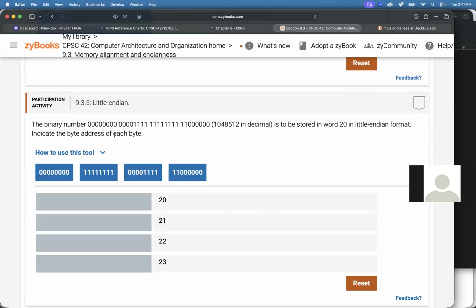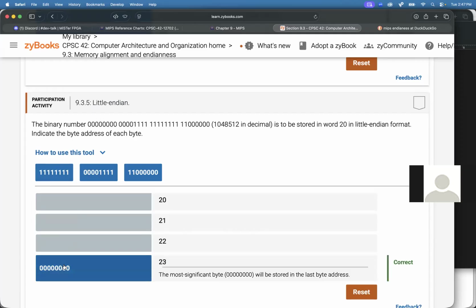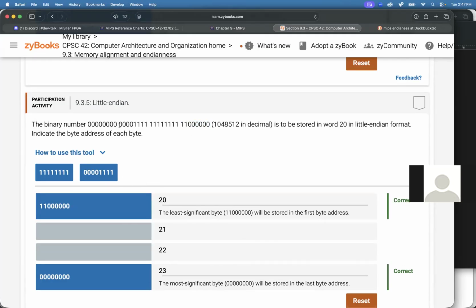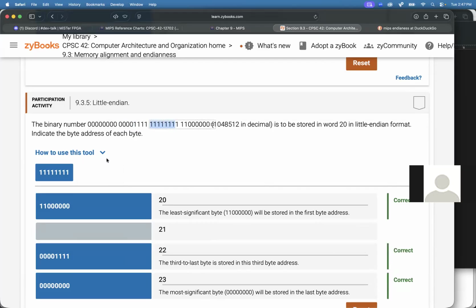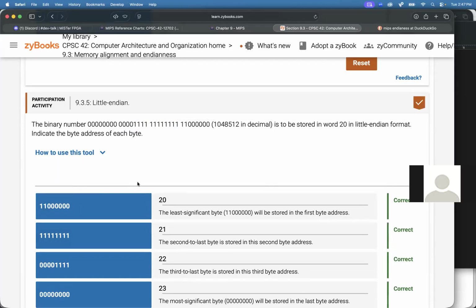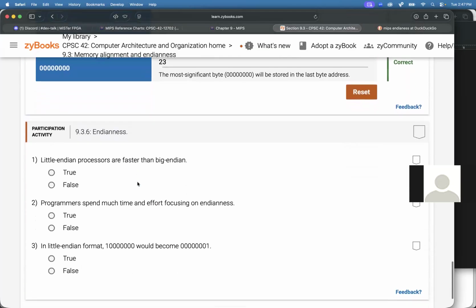Little Endian. So now it's going to be the opposite order. The zeros are first here, but that's going to be last. The 1, 1, 1, 1, 1, and then a bunch of zeros was last, so that'll be first. Then the second one here should be third, and the third one here should be second, right? Just the opposite order.